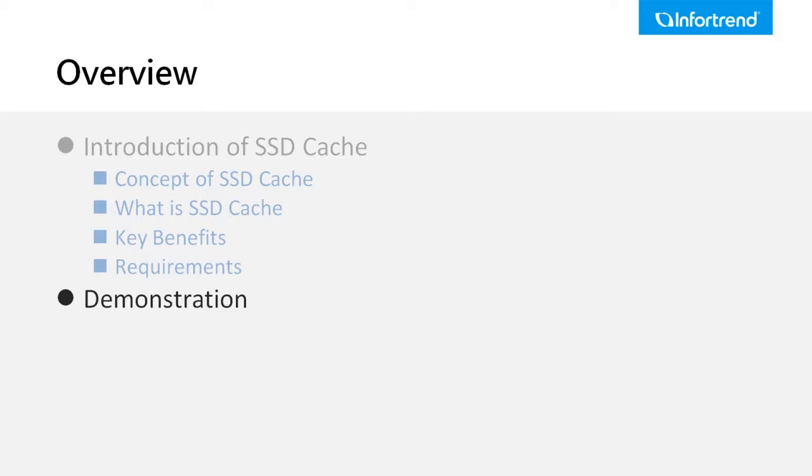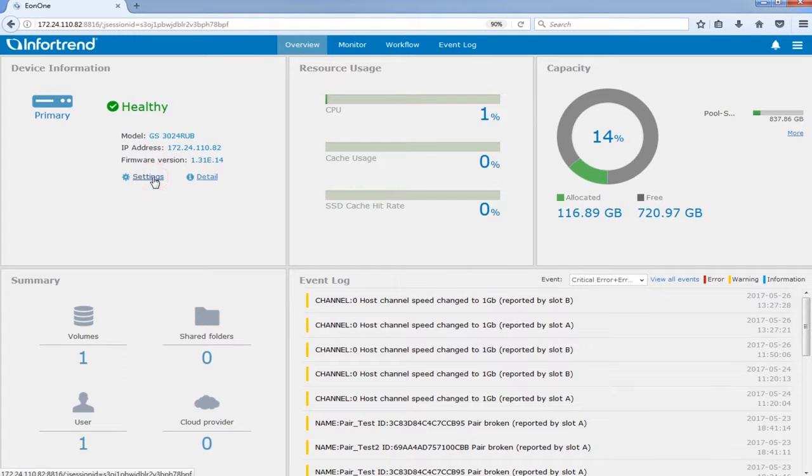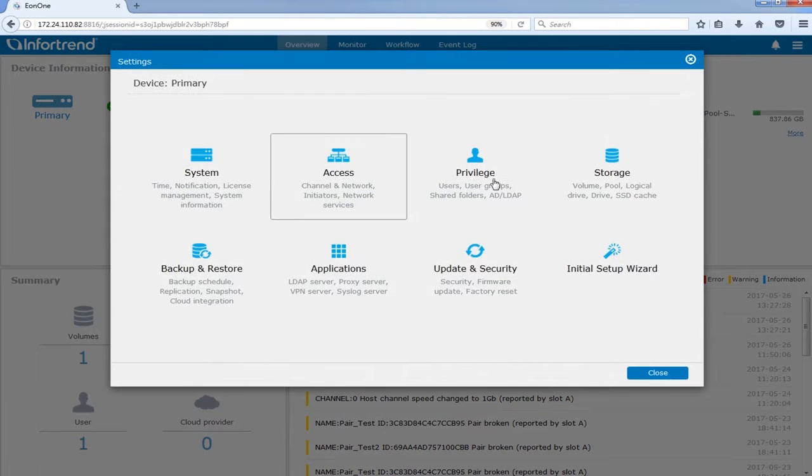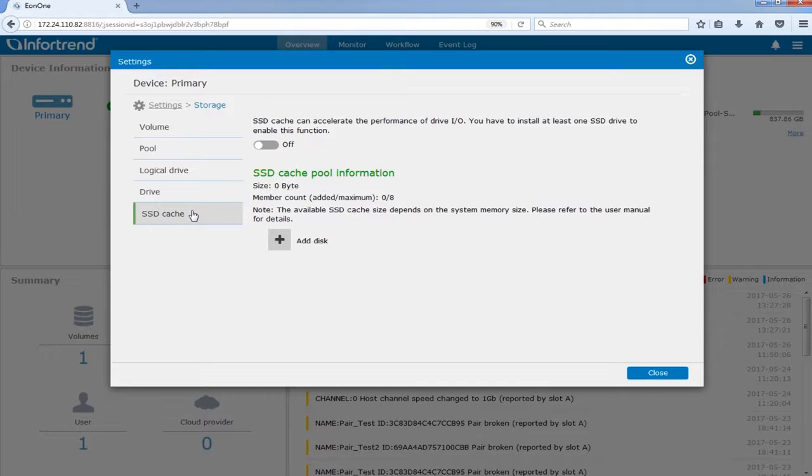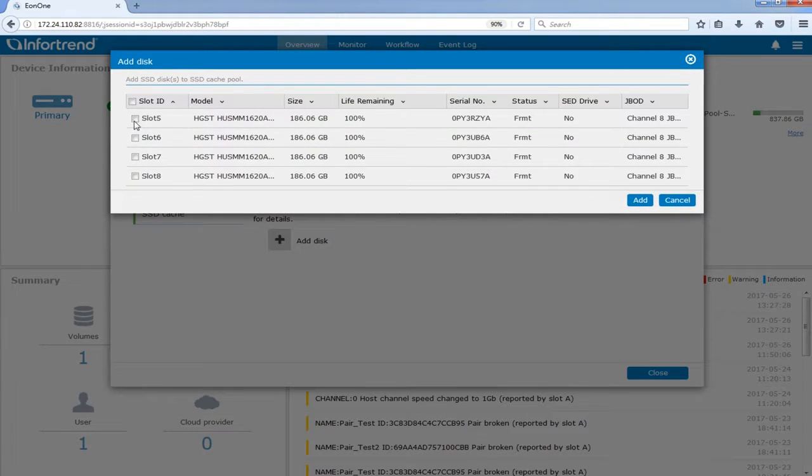Next, we'll demonstrate how to configure SSD cache on EonOne. Start EonOne and open the Settings menu. Enter Storage Setup. Click SSD Cache at the bottom of the page. Turn on the switch to enable the function. A dialog message will pop up. Please select the SSD disk to build the SSD cache pool. To optimize overall system performance, we strongly suggest you select an even number of drives. Click the Add button to apply the settings.